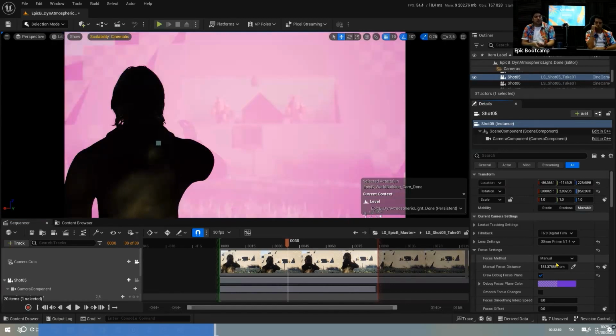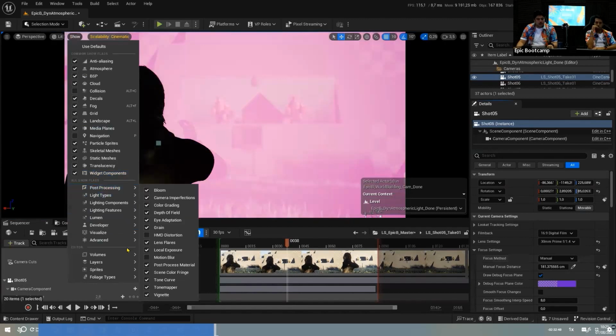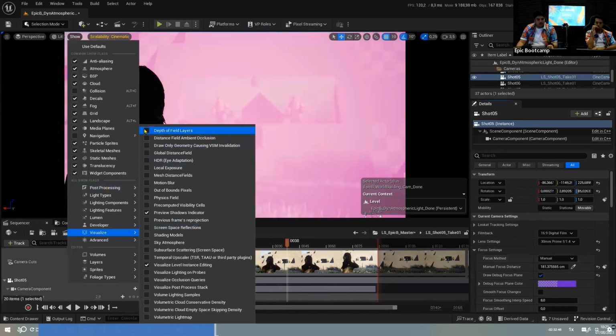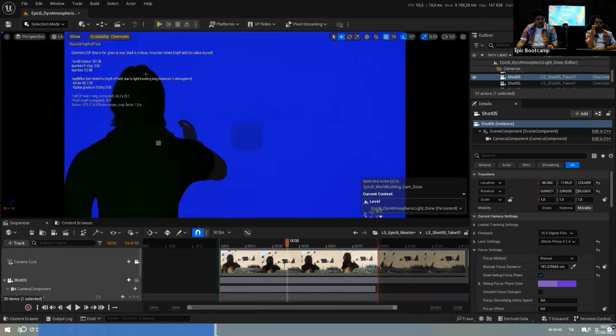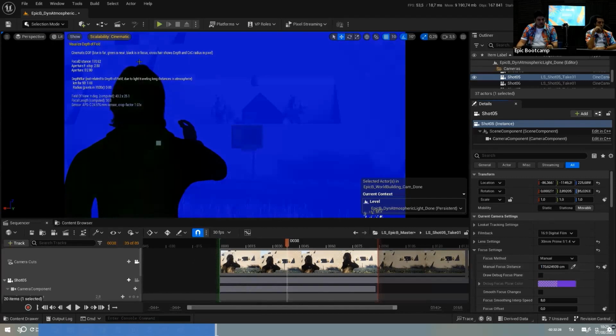So let's take a look at that. Again, we can go here to visualize depth of field layers, and you can see that he is almost green. What I could do is actually play a little bit back with this character, maybe here. Yeah, something like there, for example. And I'll turn off the debug focus plane. I can see the head of my character is completely black, the half of the body. I believe this looks great.